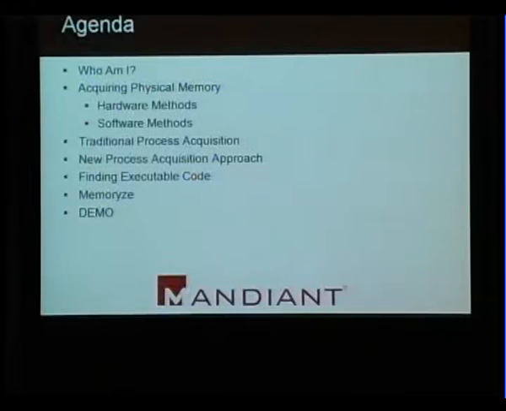We'll do a little deep diving on the software physical memory acquisition. We'll then talk about traditional process acquisition, what that means, what we define it as, what you may think of it as. We'll discuss some of the pros and cons with regard to that. Then we'll go to the new process acquisition approach, the one that we'll be releasing here at Hack in the Box, the one that will be included in the tool, and the one that we'll continue to talk about throughout the slides.